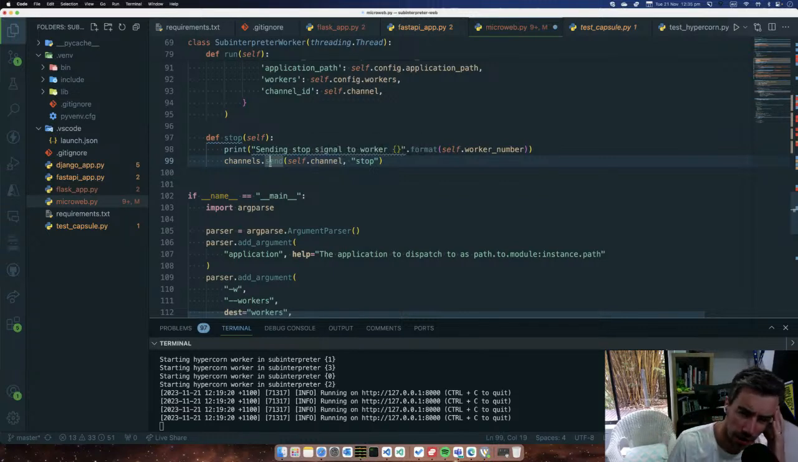I think send also has another argument, which is blocking. By default, it'll be true. So if you do send, it will sit there and wait for something on the other end to actually receive the data, unless you specify it as non-blocking.